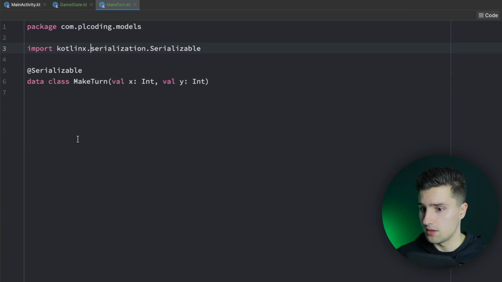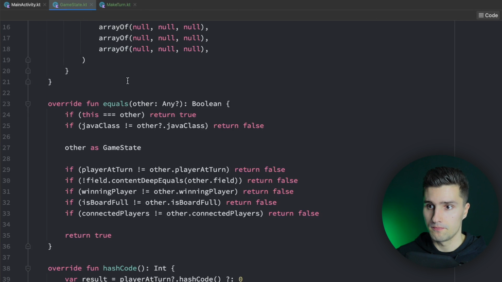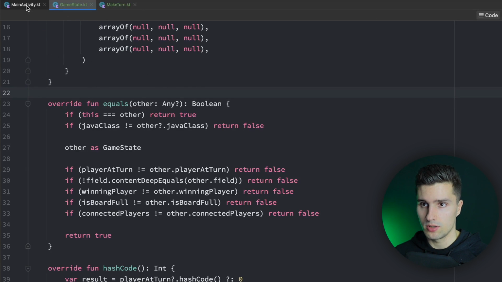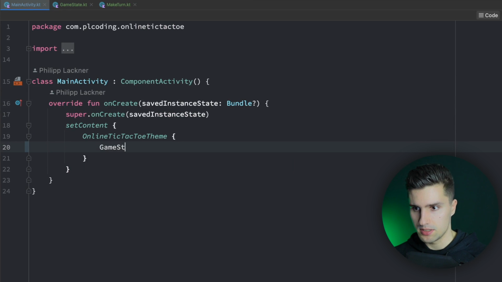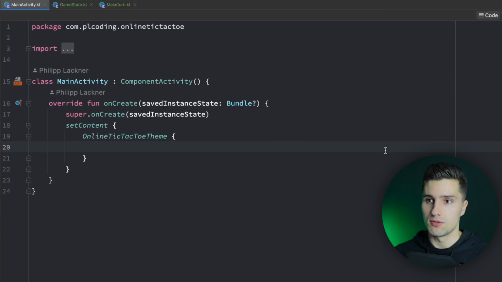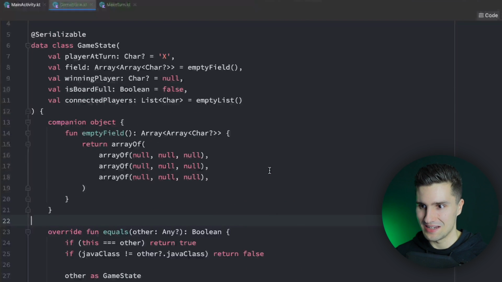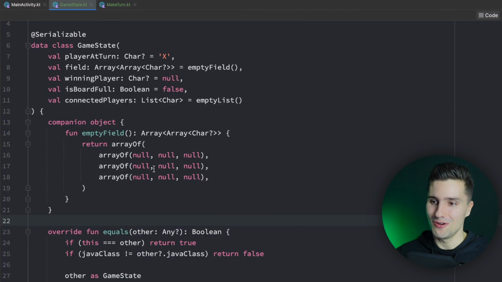I'm not sure why the syntax highlighting doesn't work, but it seems like it's still analyzing. So I have no idea what currently happens. And also if I type GameState here, it doesn't recognize that. So it seems like I successfully broke my Android Studio, so I will need to invalidate the caches and restart this. So I'll see you right after that.